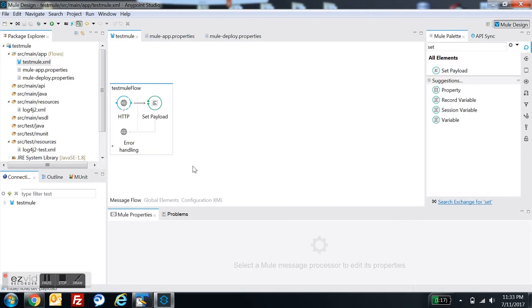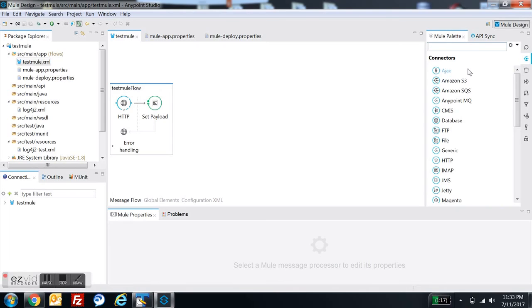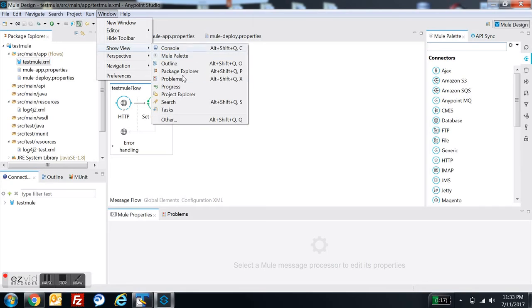Mule API. So you can call it one of the APIs, but if you want to design more complex APIs, you could do it with API kit and a lot of other things. So all the Mule palettes you will see here. Mule palette. How you will get this Mule palette is Windows, Show View, and you will find Mule palette here. Here you go.